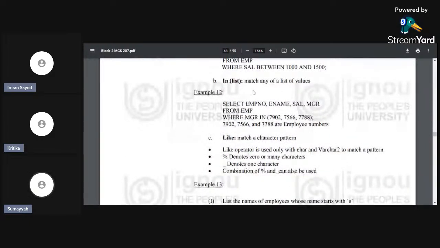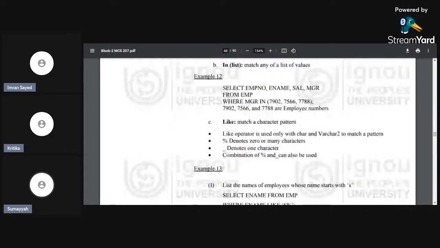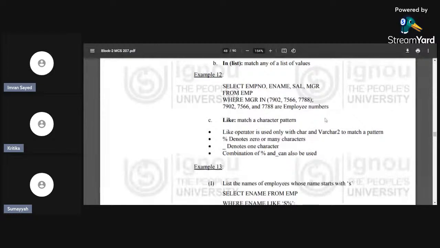In is used to match any of a list of values. So you can select attributes from employee where this attribute matches any of the values in this list.